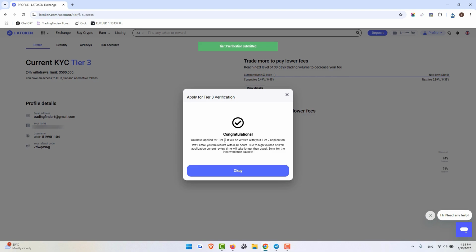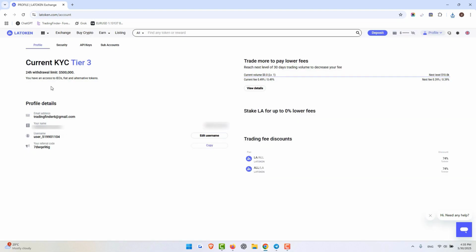Well, as you can see, your request for Level 3 verification has been successfully submitted, and now, as you can see, your account's 24-hour withdrawal limit has been increased to $500,000. This was the complete guide to verifying your account on the Latoken Exchange.